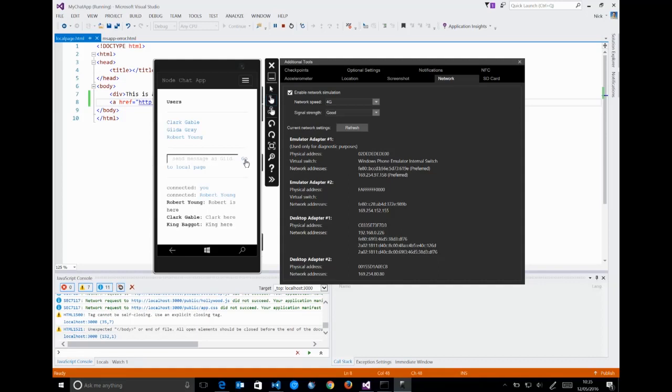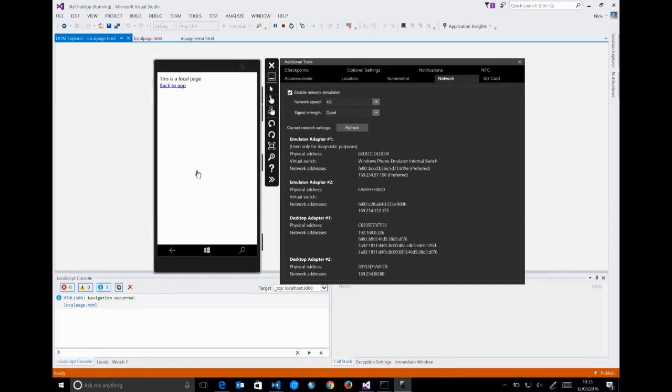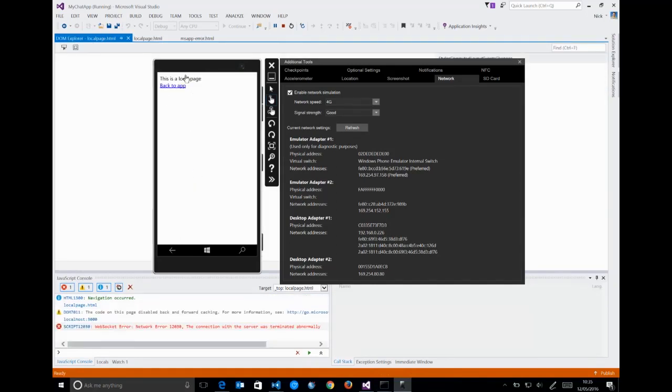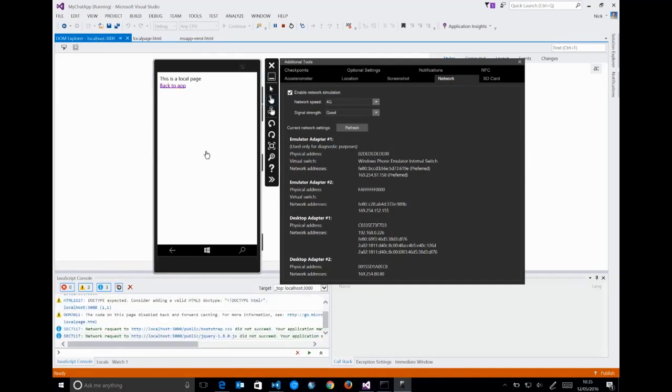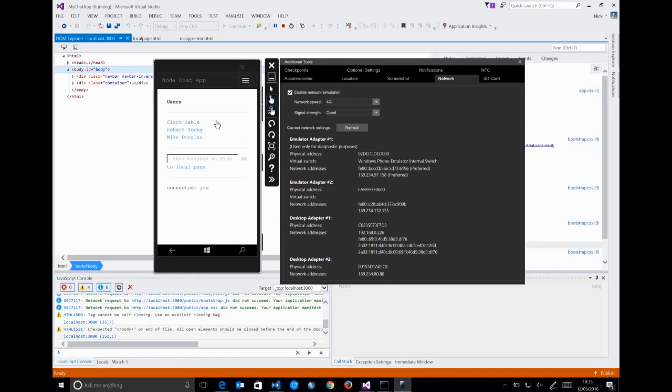So if I click on this go to local page, we navigate to our local page, which is packaged inside of the app. If we go back, we're switching back. So this is how you can add both packaged content as well as hosted content on the server inside of your Universal Windows Platform app.